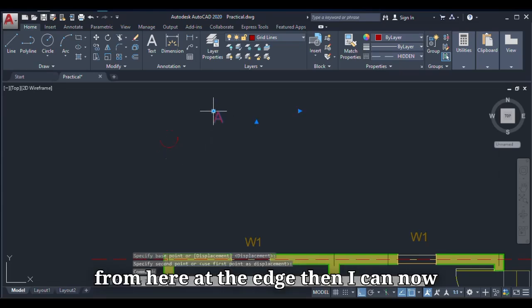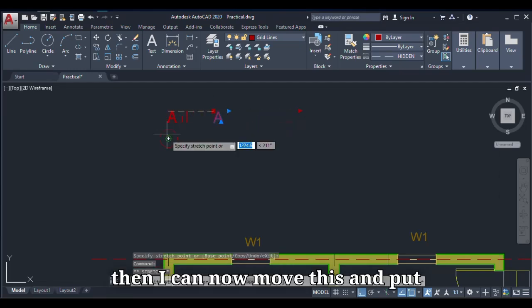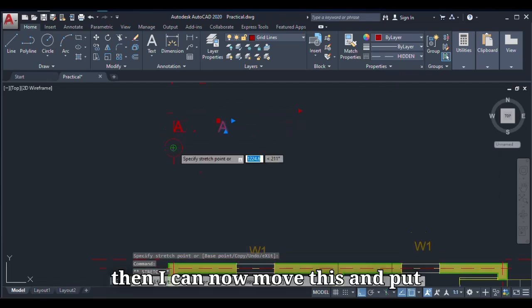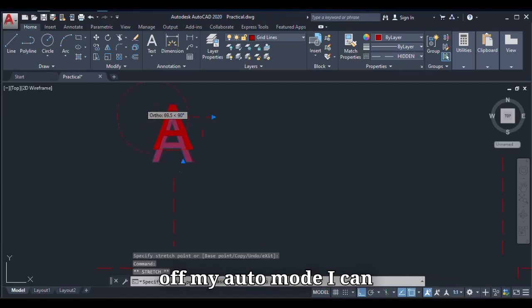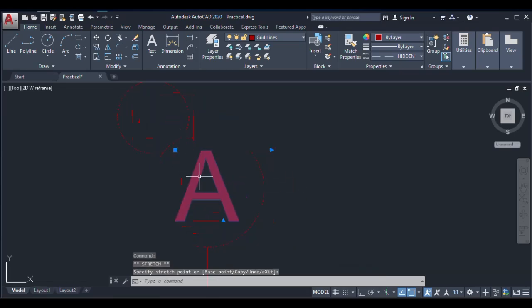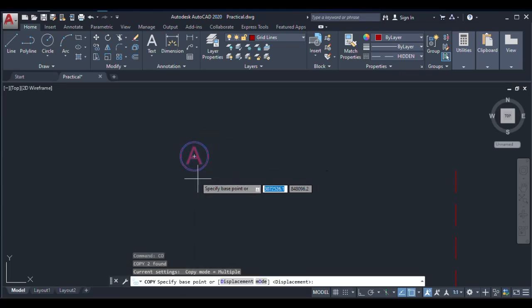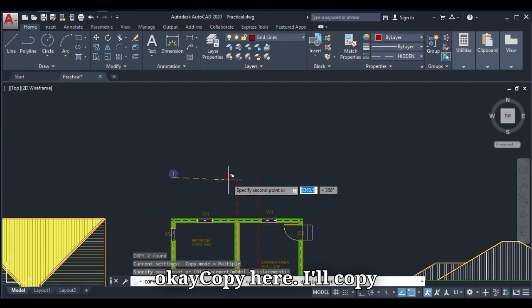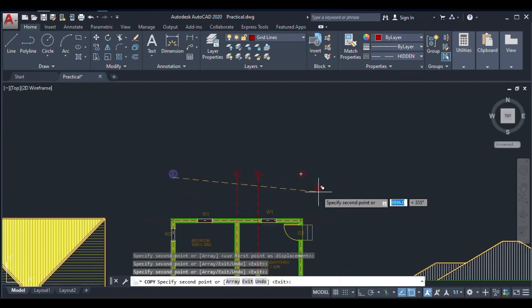Then I can now move this. Let me reduce this. Then I can now move this and put it at the center. So I will turn off my auto mode. I can put it at the center like this. Then I'll select the two together. Then I'll copy. Okay, I'll copy here. I'll copy here. I'll copy here.